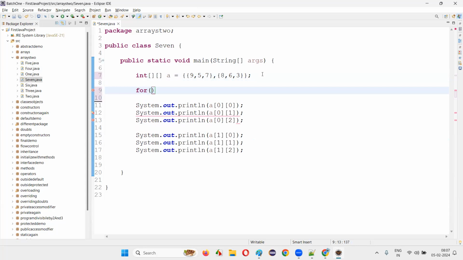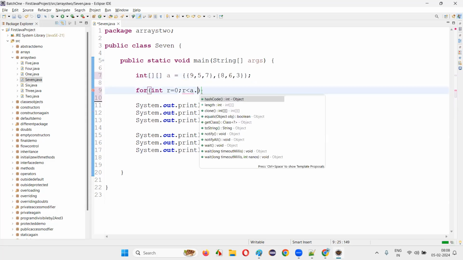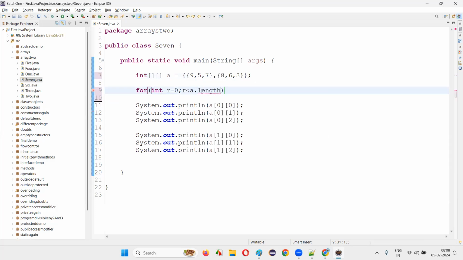For int, I'll say r for row, let's say, r is equal to 0, r less than... How to find how many single-dimensional arrays there are using the length predefined variable? Can I say a.length? a.length will give you how many single-dimensional arrays there are in this 2-dimensional array. a.length, I told you already.